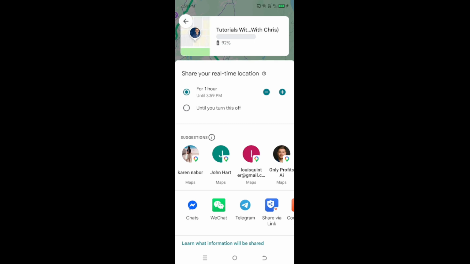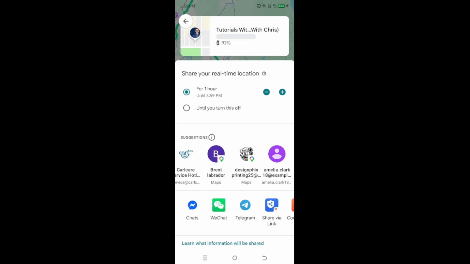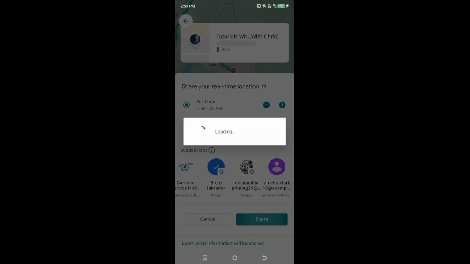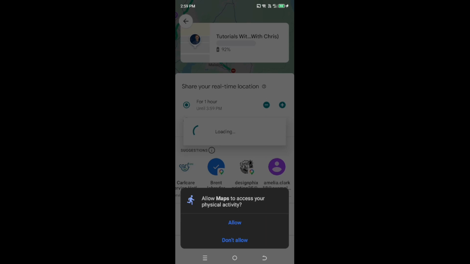When they select how long to share, they'll see a list of contacts. They should choose your name from their contacts, which uses your phone number or email that's linked to your Google account. If your name doesn't appear, they can copy the share link and send it to you in a message. Once they send it, you'll get a notification or a link you can tap.